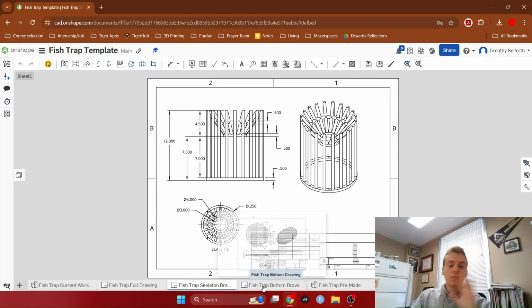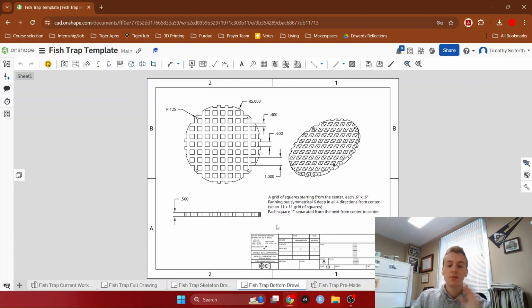This is just rough scale. This is even a rough idea. If you want to change this and make it better and change the design or try to make it a little different, totally fine. This is just to give an idea, help learn the software, help have a template to work from. So, yep, and then here's the bottom.